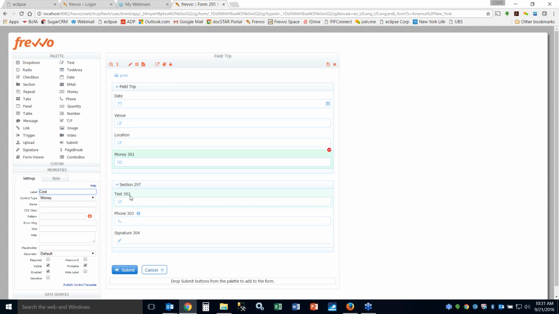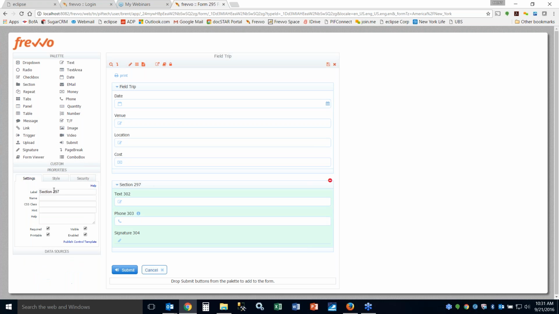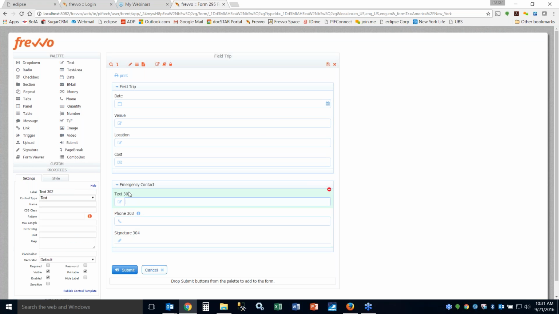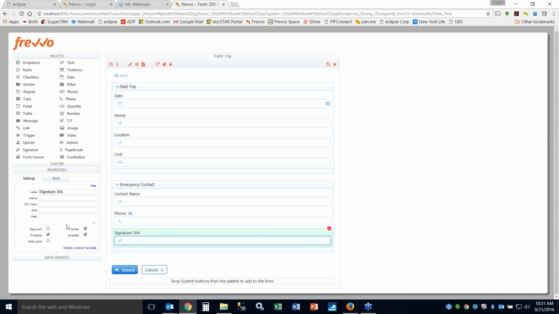We'll come in here. And then we'll come down to this section that's emergency contact, and we'll say contact name, and we'll select phone here. Okay, and there's all sorts of formatting you can do, and then I'll just say hide label. Okay, so real simple, obviously, in this case.